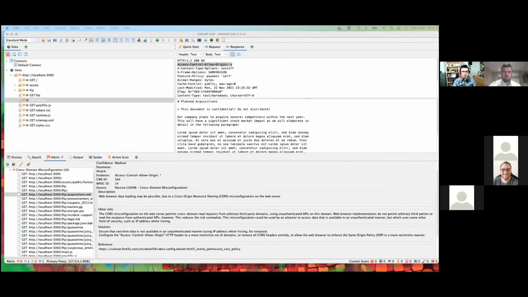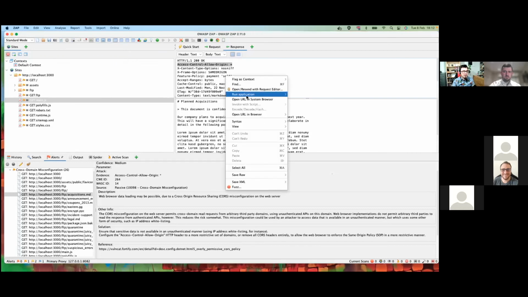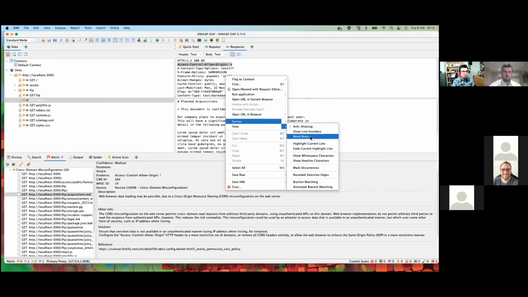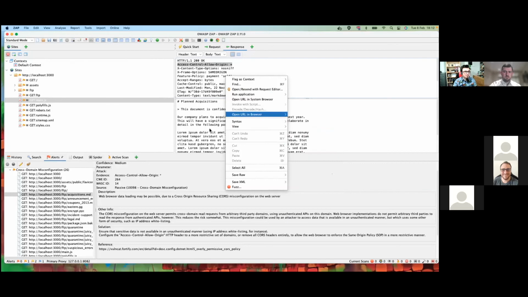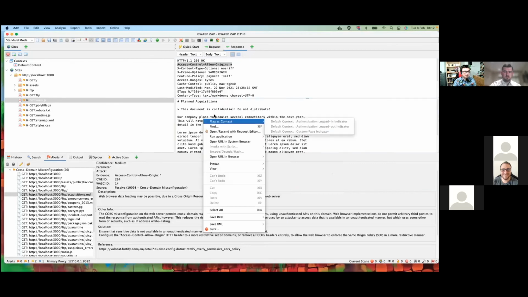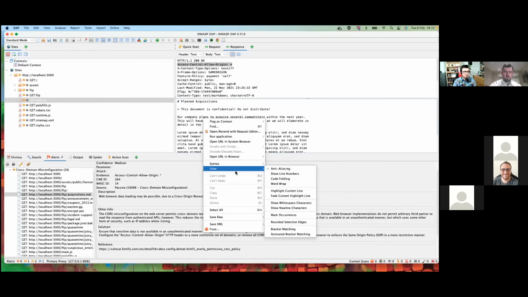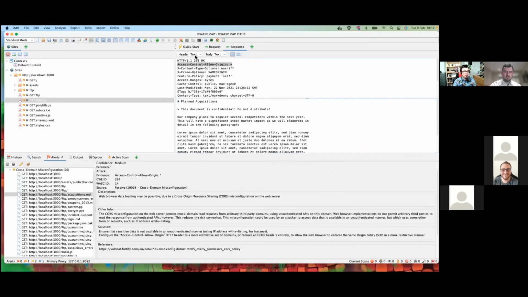I've just got a few little tips here. When you're looking at these requests, if you right click in the header and change your syntax to plain and your view to untick word wrap, and again the same in the body text, change your syntax to plain, your view to untick word wrap, make sure that these are set to text as well. It will improve the performance of the tool, because if you try and word wrap everything, especially when you've got big payloads, it will cause the system to crash.